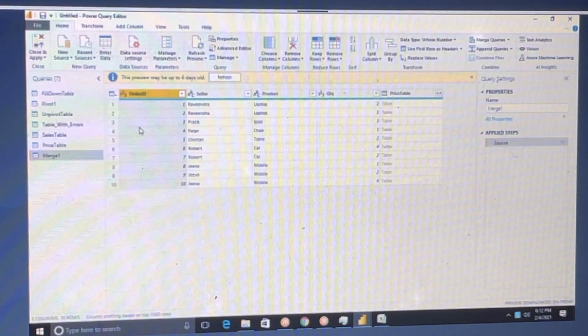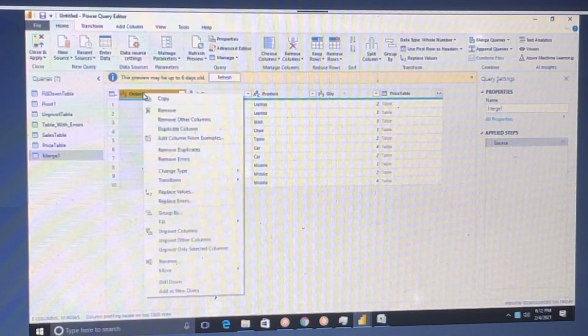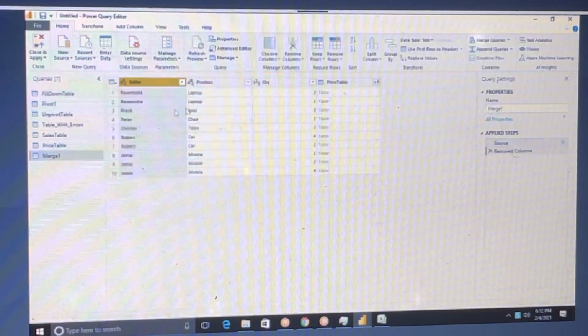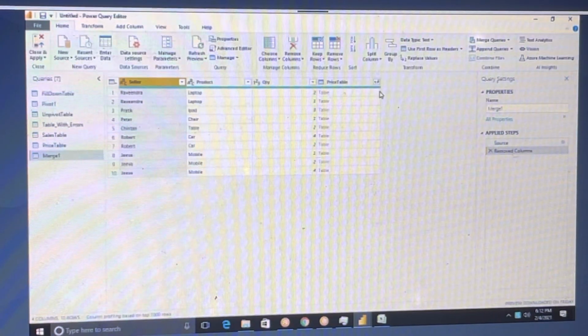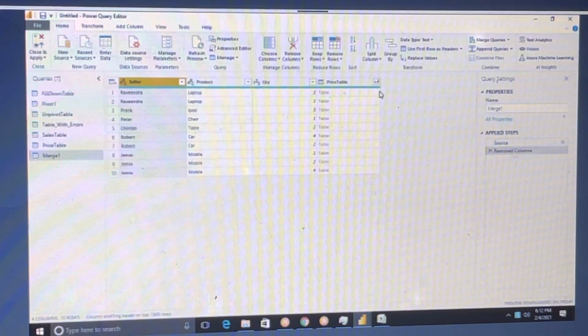Now you will get one more query. You can rename it whatever you like. We don't want order ID, so remove it. See, now you are getting the price table data. So what do we have to do here? Can anybody tell me?